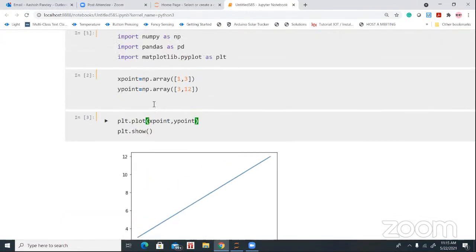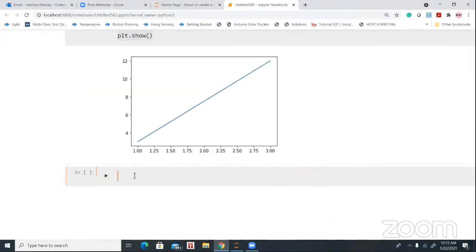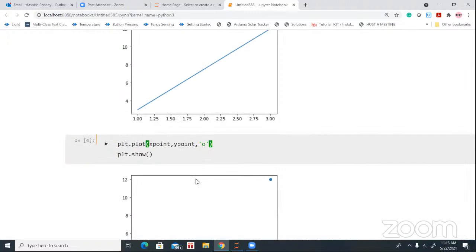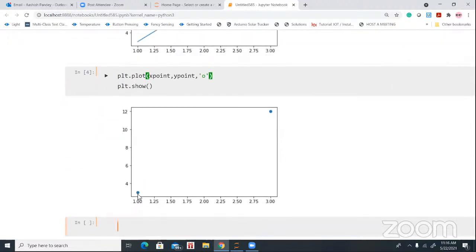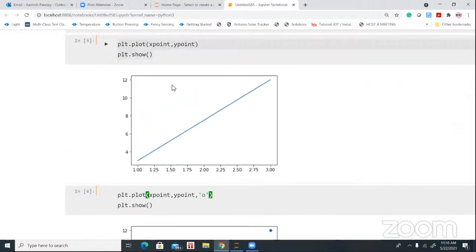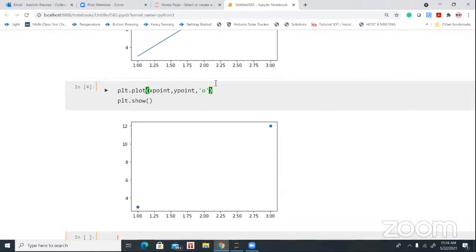So here the same. Let me just copy this here. Let's suppose you just want to define some kind of points. So here we have x and y, these two points, where x is 1 and y is, you can see we are just taking this information, 1 and 3 and 3 and 12. So we have this one.